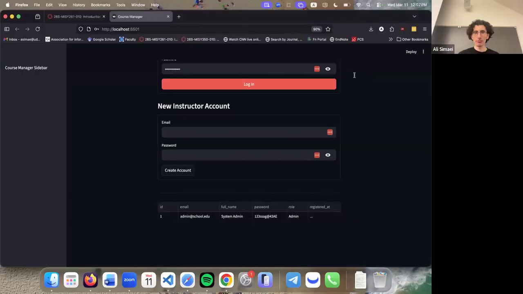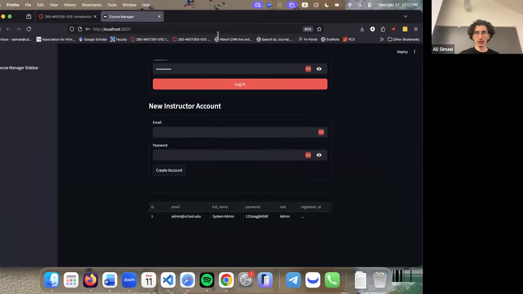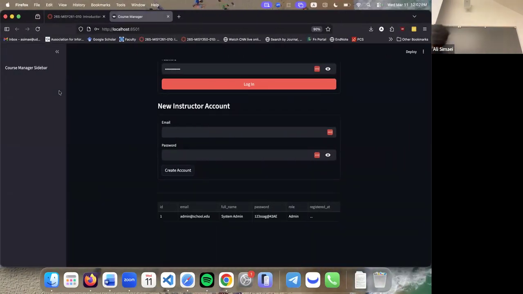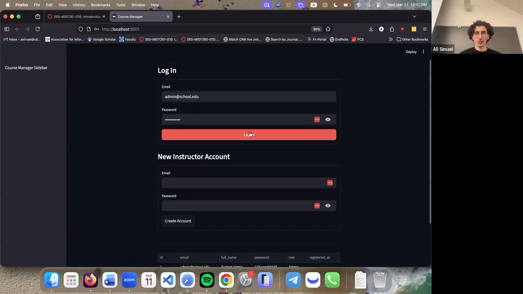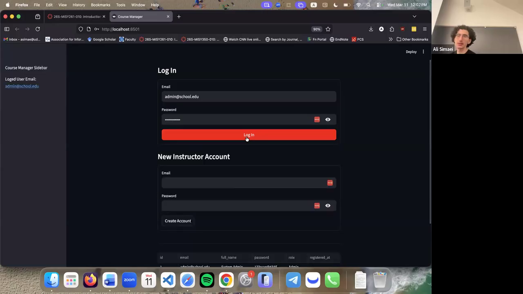Going back to the application, I can see that initially it doesn't show anything. Now I'm going to add the admin information and then the password. Okay. Now it's showing me who is logged in. There is a user logged in and the user's email address.